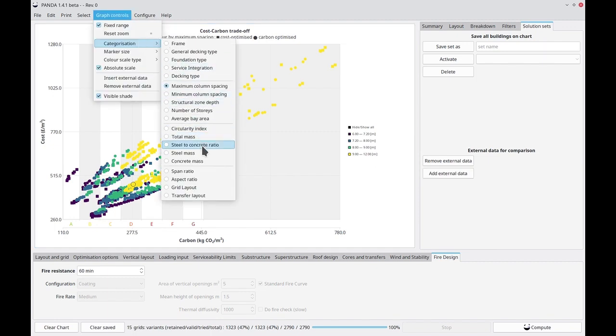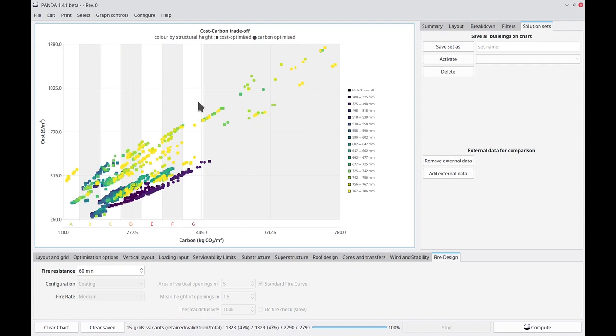For example, you could have a sense of the structural zone depth, which is typically an important consideration. How much scope do you have for vertical optimization? I'm going to save this set as my baseline.